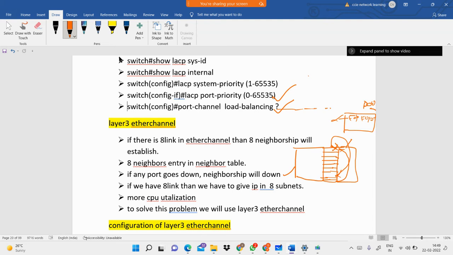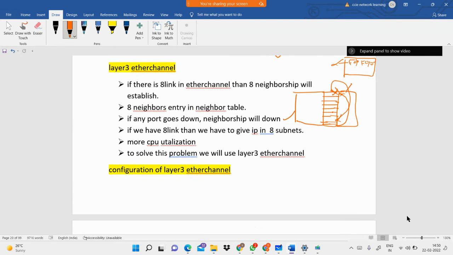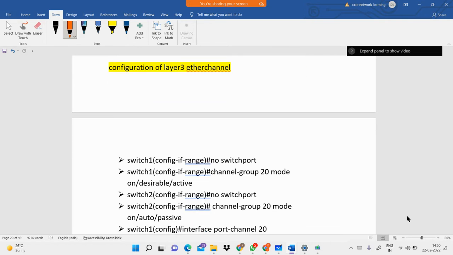Okay, and manually you can assign some priority, and you can assign a particular speed for the interfaces and all. Okay, so we have multiple things that we can use. Now, to solve this problem, we will use the Layer 3 EtherChannel. Now, what is the configuration of that?